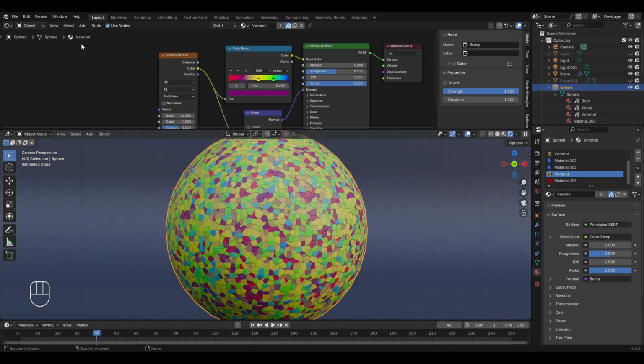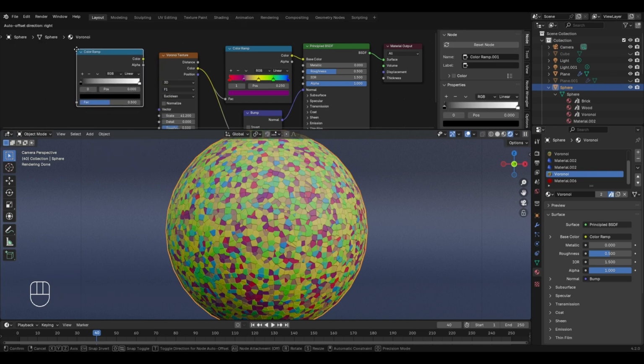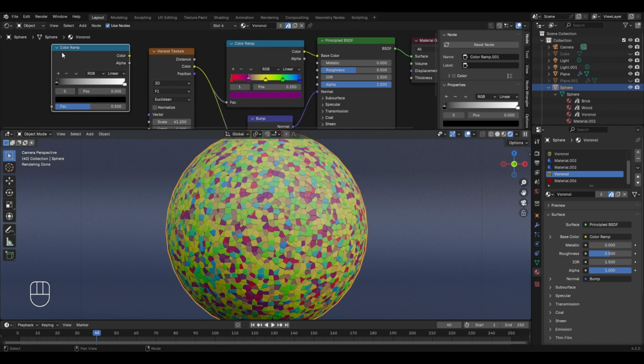Now if I go to the shader editor, press Shift plus A, then go to Converter and select the color ramp node and place it over here, then by default, the color ramp node will have only two pointers. The first one will have the black color and the other one will have the white color. And whichever pointer you select, its color and position will be displayed over here. So if I select the black pointer, then its position will be equal to 0.